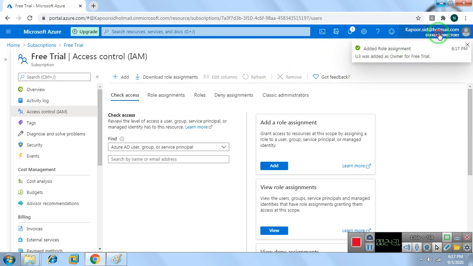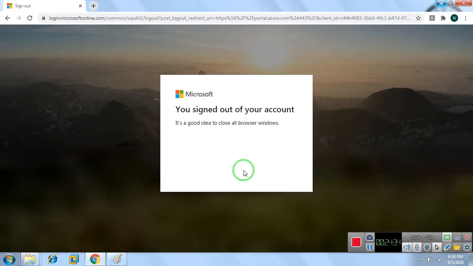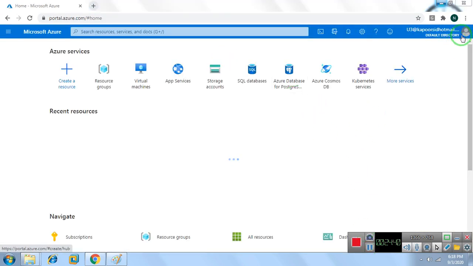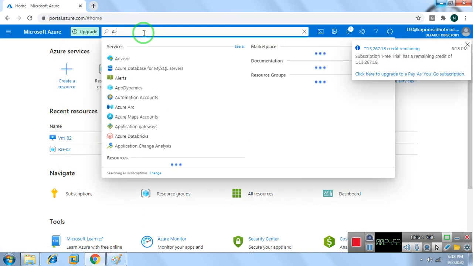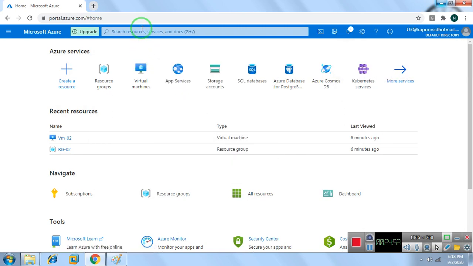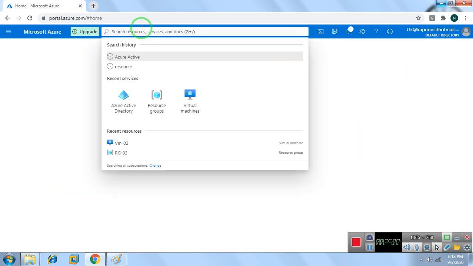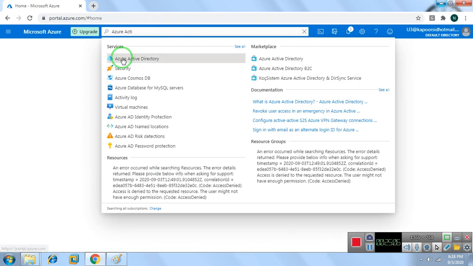Now click on sign out. Let me sign in with user 3. Okay, so as you can see, I log in with user 3 now. This user is an owner of this subscription now. If I open Azure Active Directory, okay, it's opening.